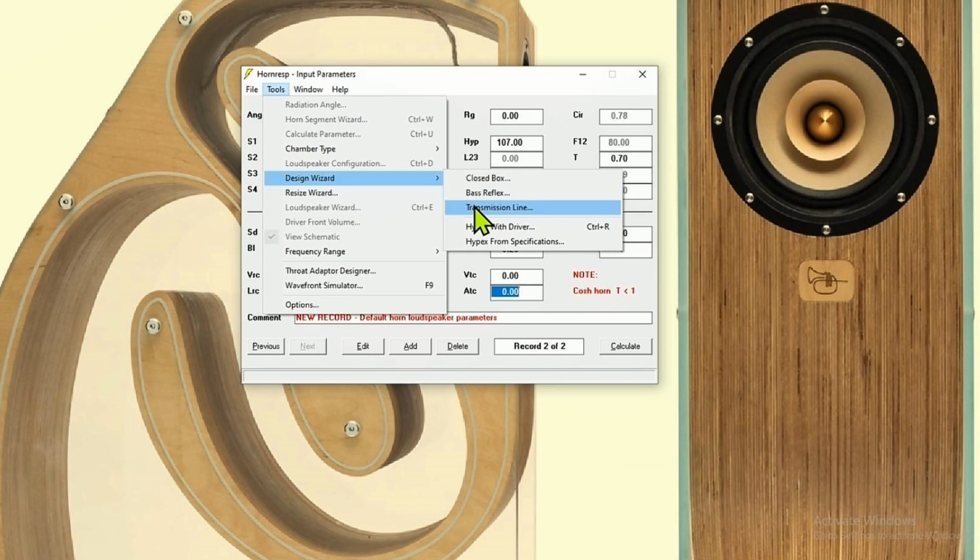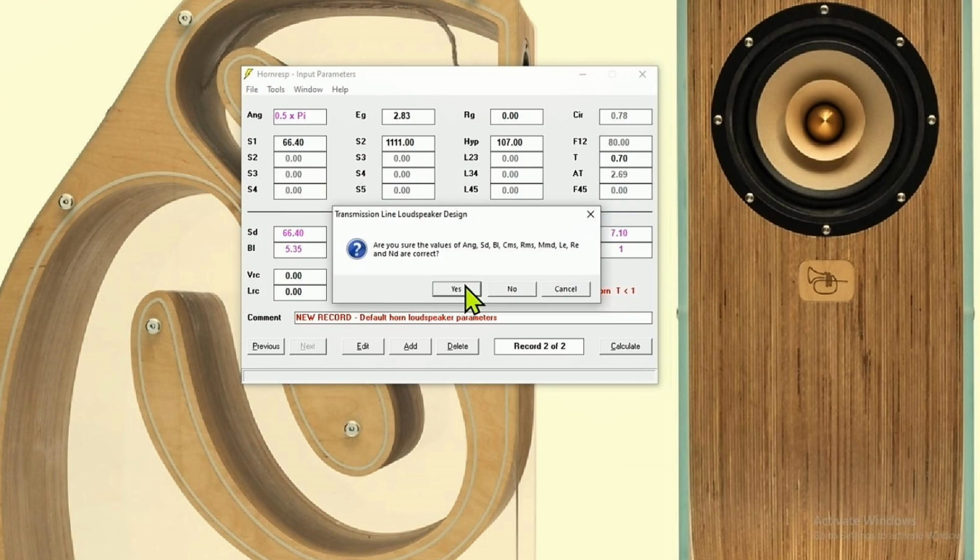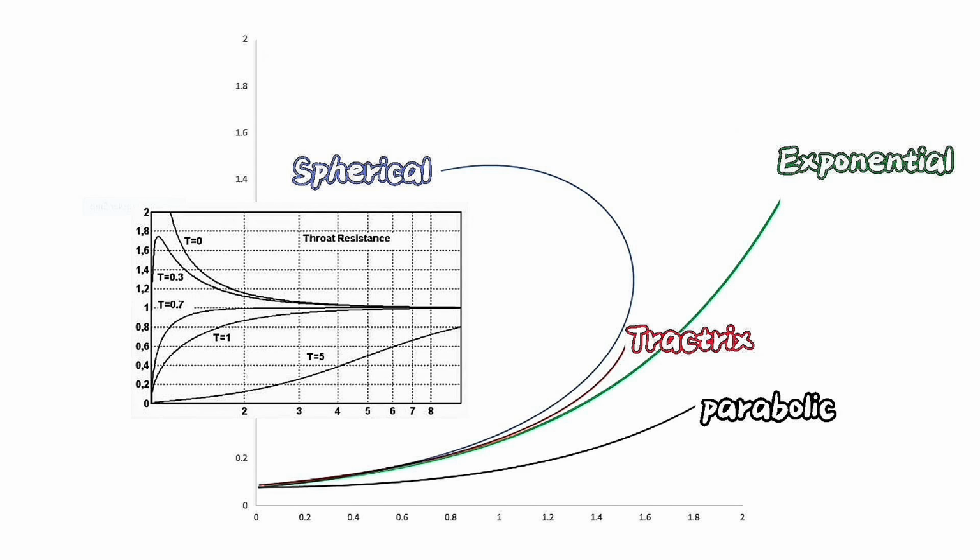Another way to design a transmission line is to use the transmission line tool of the software, although it doesn't include the hyperbolic horns. I apologize because in this video I called it parabolic wrongly because of the similarity of their names.